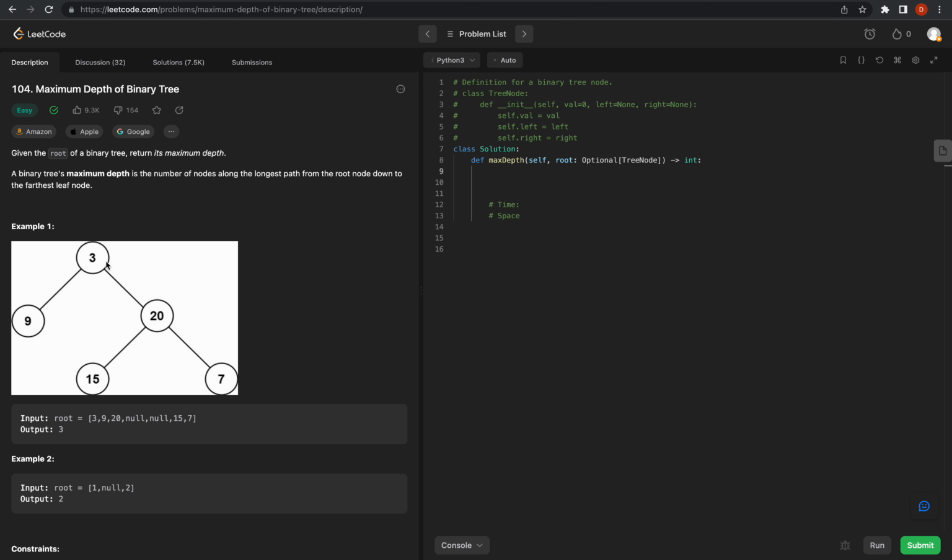So given example 1, we should return 3, right? There's 1, 2, 3 levels to this tree. So whenever you see or hear levels, you should automatically think breadth first search, right? Breadth first search traverses a tree by level, and I like it better than depth first search, so it's generally my go-to for tree problems. So that's what I'm going to use today.